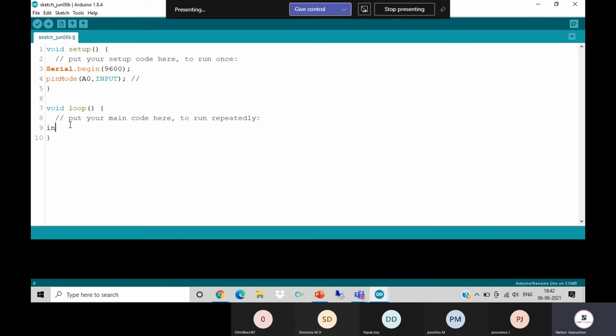Now what we are going to do is take a val variable of type integer, and we are going to store the value which is being read by the Arduino from the potentiometer. Since it's an analog value, we require analogRead functionality, and this is also going to take a parameter, similar to our digitalRead, and this parameter is the pin number. In this case we have pin number A0.